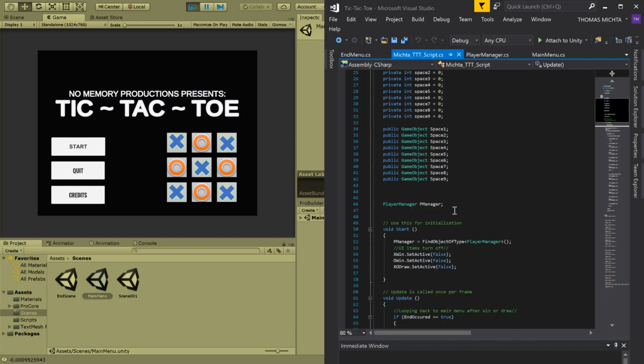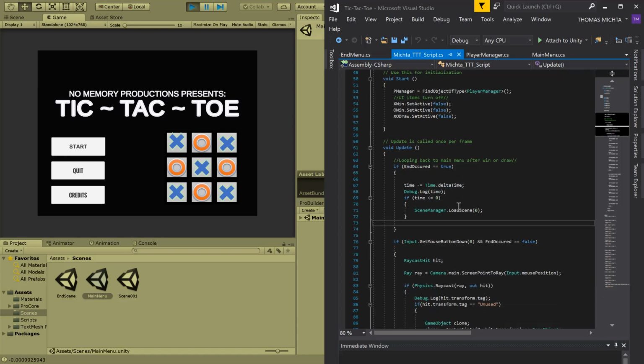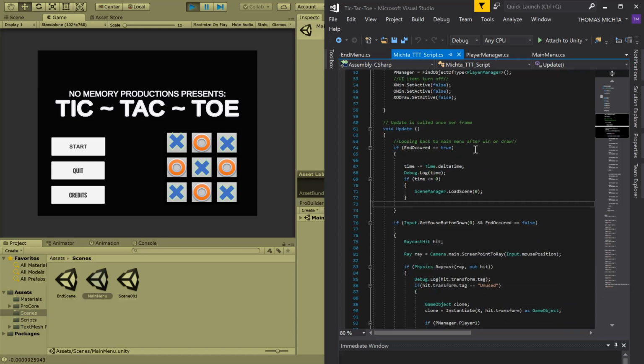As you can see a little bit lower here on line 46, I have a player manager. The player manager is there to control the win options and which player's turn it is. The next sections, starting in line 64, going down to approximately 74, is a section of code that sets up an end timer so that after a win state is achieved, the game is set to loop back around to the main menu.